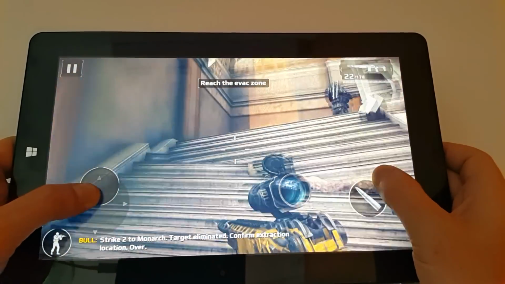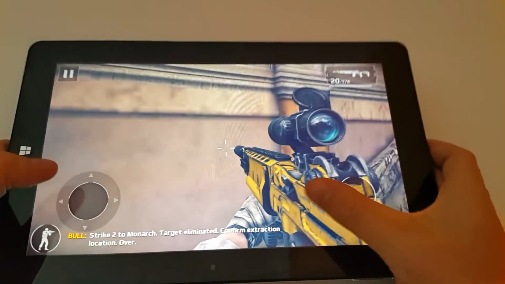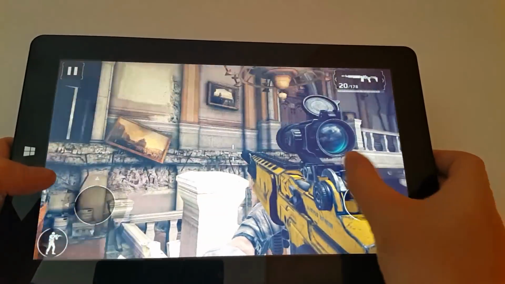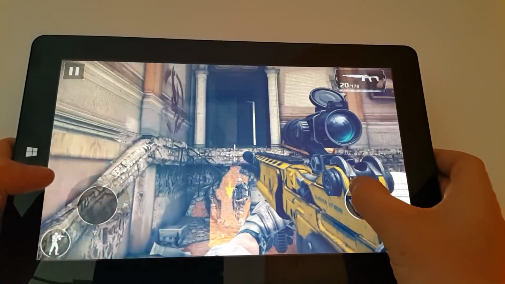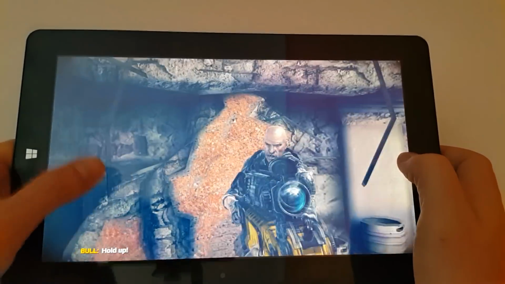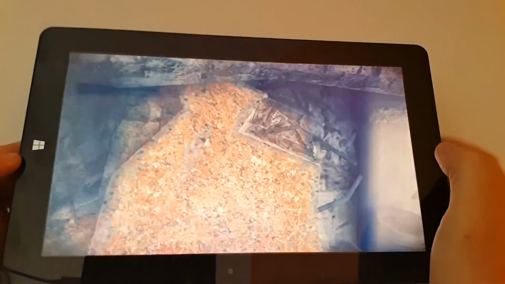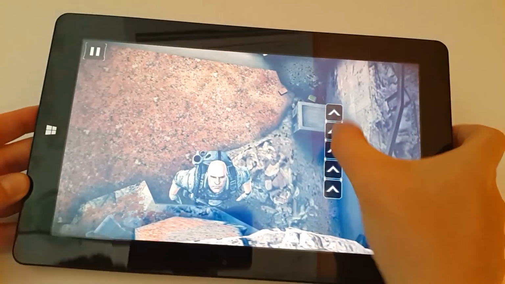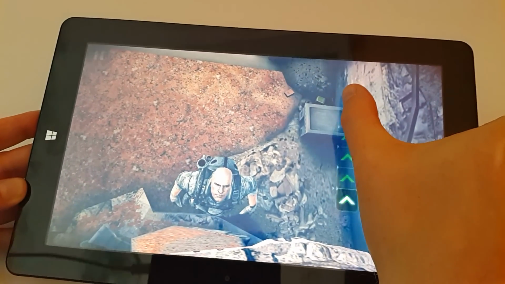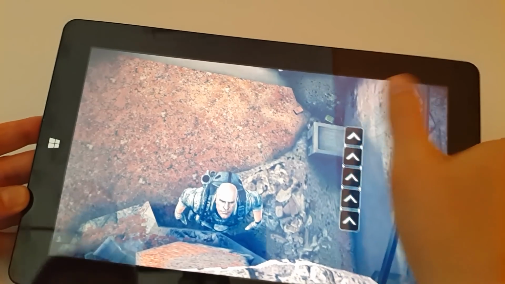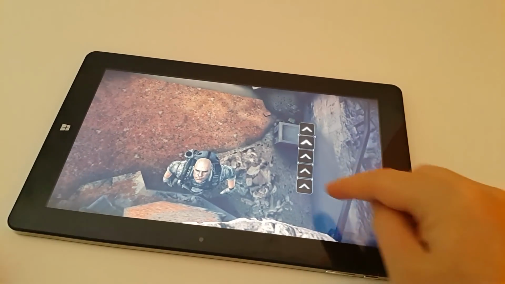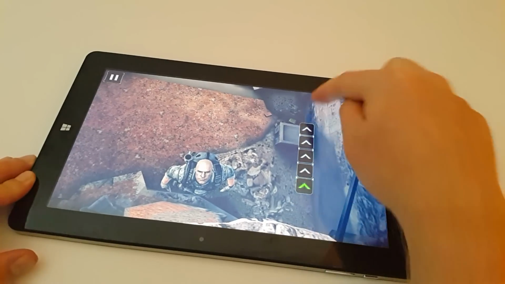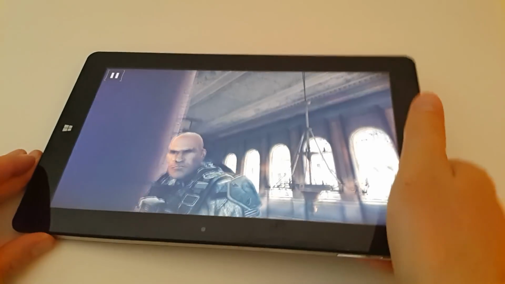And so far so good, it does seem to run the game quite well. Scrolling around there is a little laggy, a little slow there. I'm having trouble doing that, holding the tablet. What can I swipe? Oh, you just swipe really fast. Yeah.